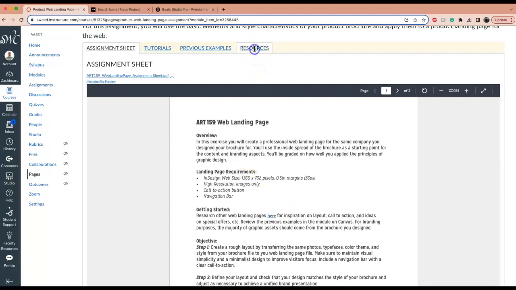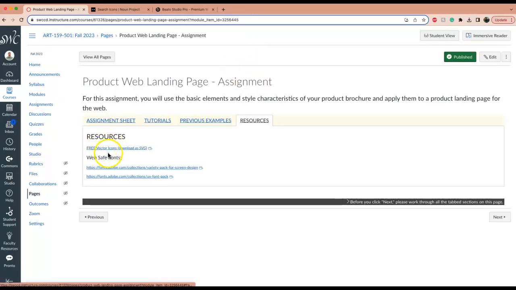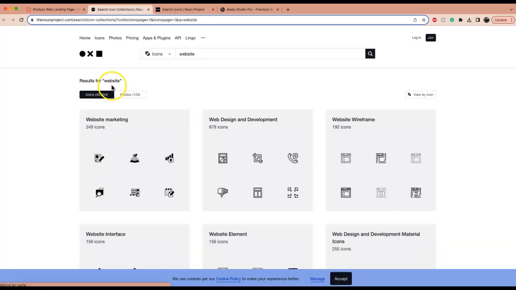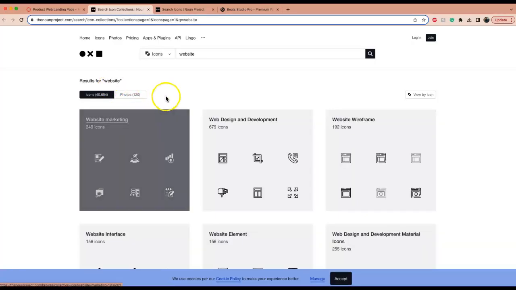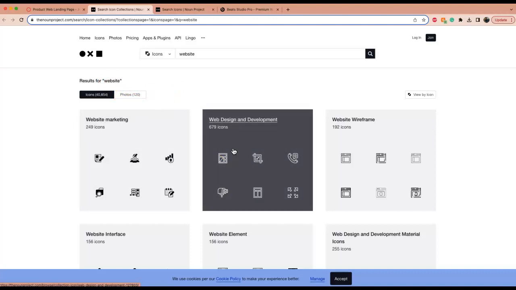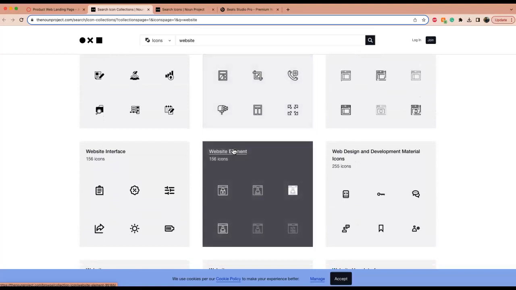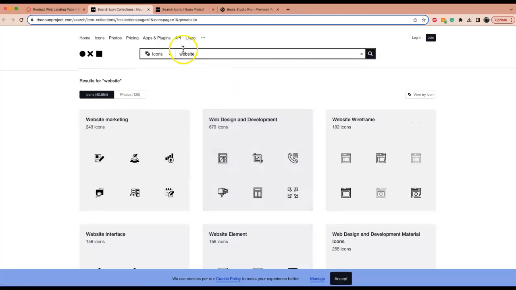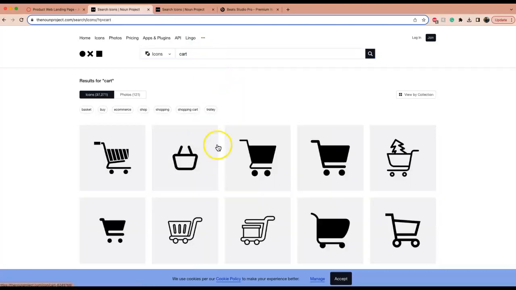So there are some resources that are available for this project. The first one is going to be a website that's called the Noun Project, and this is a space where you can download icons that can be used for different projects, and essentially these are all free usage icons. So you can search for different things. You know, for example, if you wanted to search for a cart for your icon or the website, you might be able to find something here and download that.